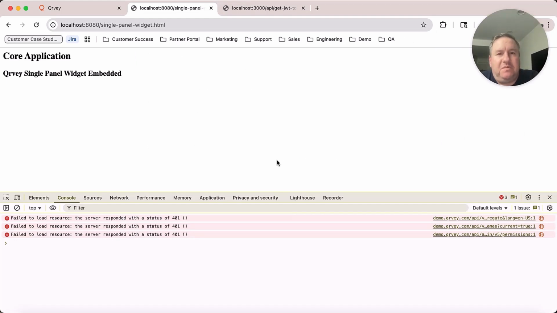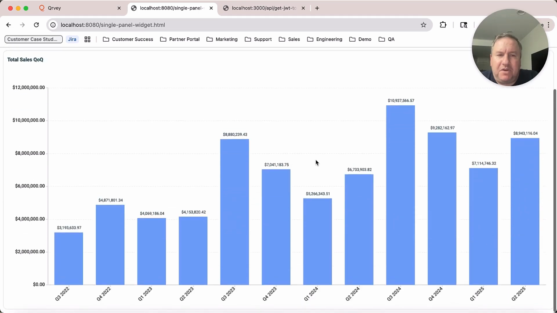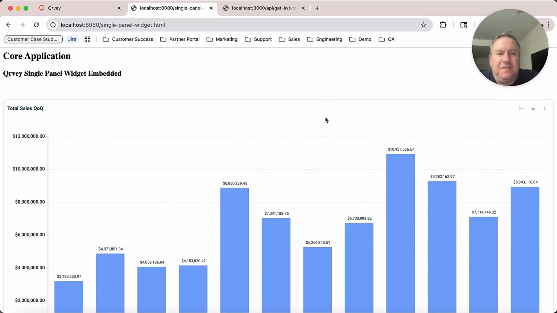So here we are back in the web browser, and I'm going to give this page a refresh. Now you'll notice that I don't have any more console errors, and the bar chart has loaded successfully. So here we have a single panel chart embedded in my web application. It's not part of a dashboard, but it is part of a panel, so I can take filter actions, or I can do an export action on the individual chart. So that's an example of embedding a single panel chart into your core application.